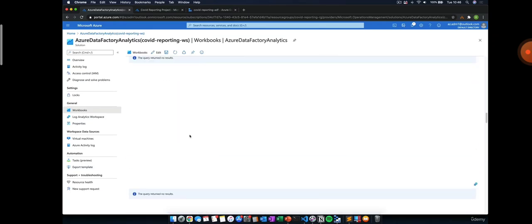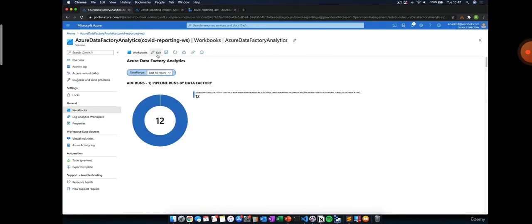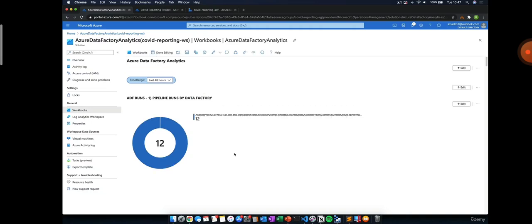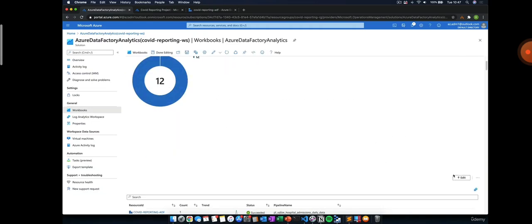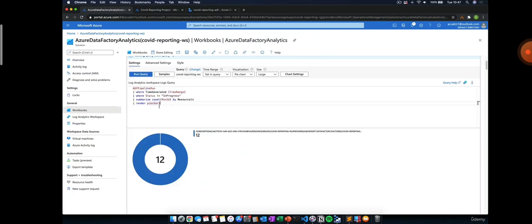But if it doesn't satisfy your requirements, you can even amend this one. In order to do that, you can click on edit, and you get the ability to edit these queries. So if you want to edit the query that produces this donut, you click on edit and then change what you want to change. In this case, you've got the AzureDiagnostics pipeline table where time generated is whatever time range you've given, and then the status is not equal to in progress, and then it's summarized by run ID, and it's rendered into a pie chart.